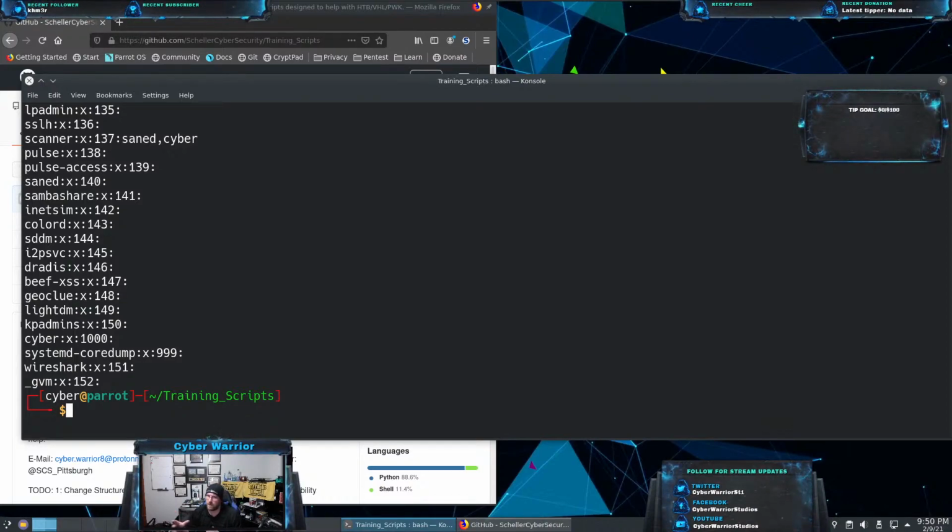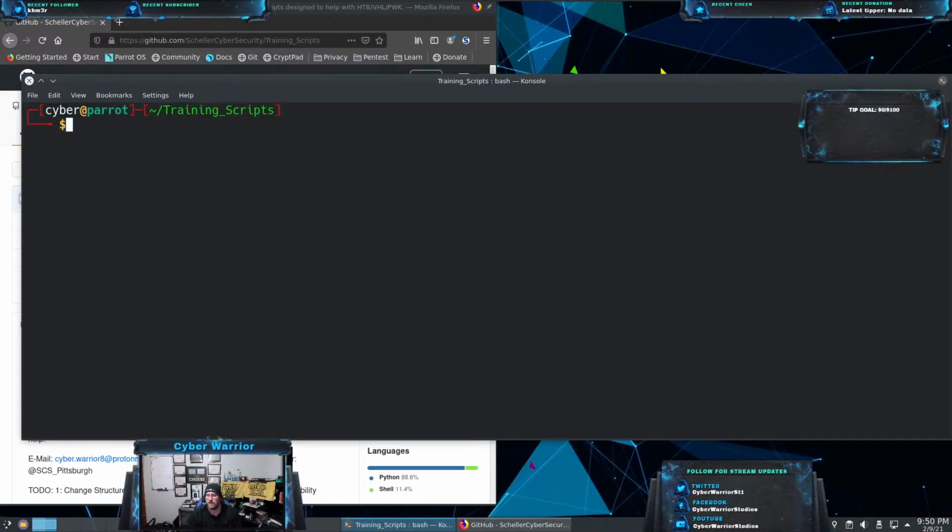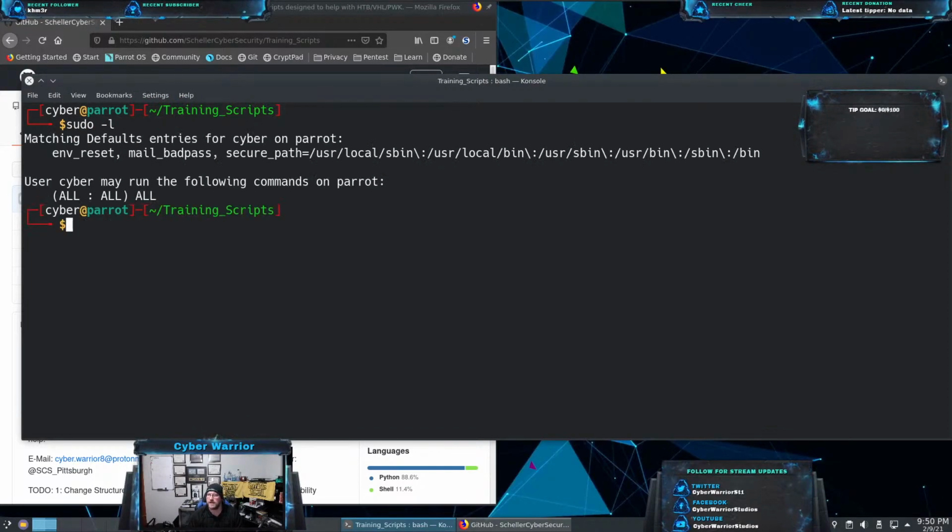As a default Parrot install, one of the first things I do personally, if I gain access as a standard user to a Linux system, is run sudo -l. And what that lets me see is what commands I can run as sudo.